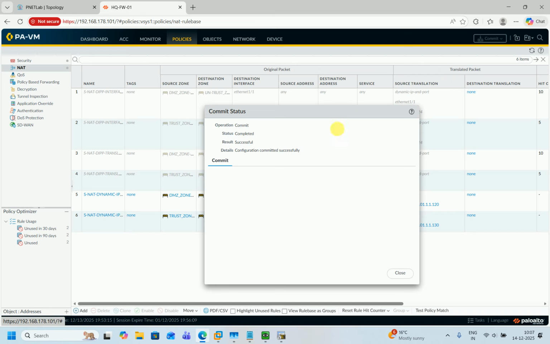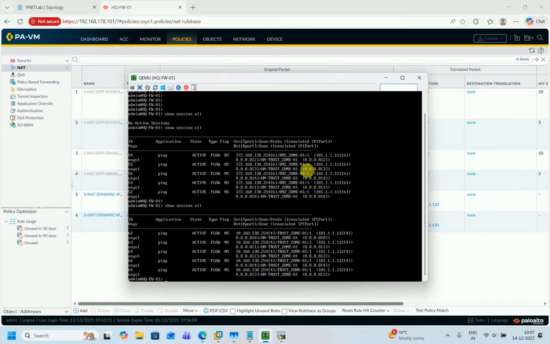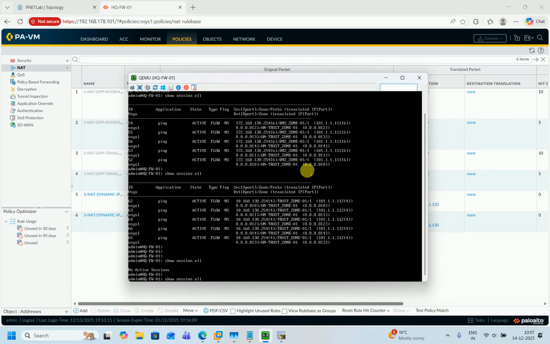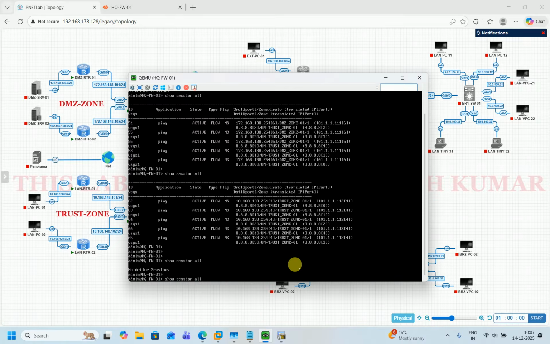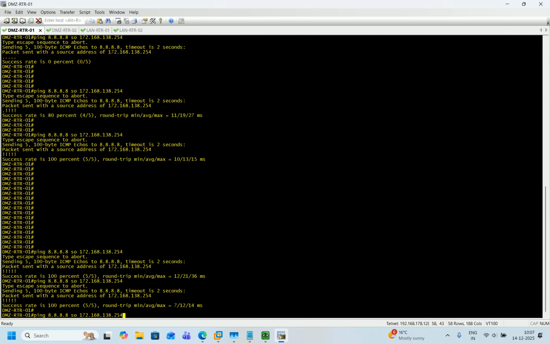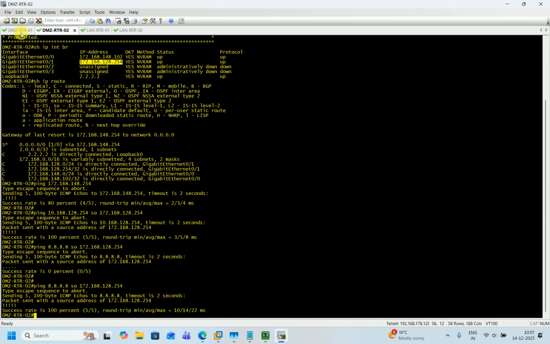Now you can see the commit is successfully done. Now verify the things. Come here. See, no session is currently active. So I'm going to send a packet from the DMZ zone first. The packet should be translated to an IP address between 111 to 120. Any one IP will be taken. So I will send the packet from both routers of the DMZ zone, so that we can verify whether it's taking different IPs or not. Just enter, enter, enter.